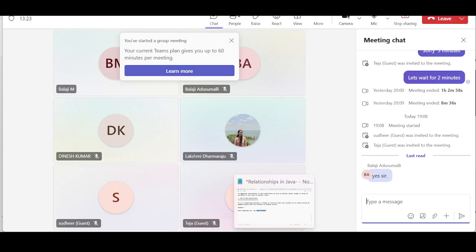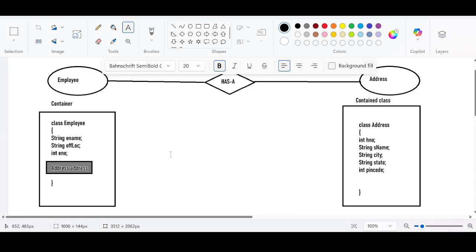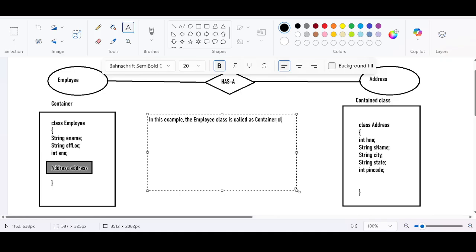Okay, anyways, let me continue. So I can say that in this example, the employee class is called the container and the address class is called the contained class.